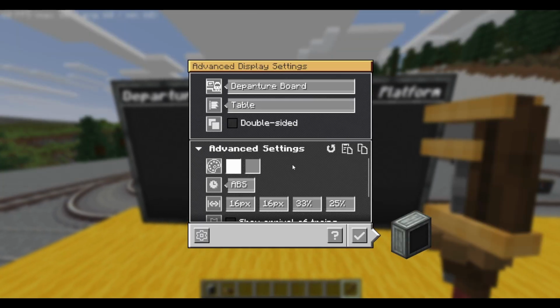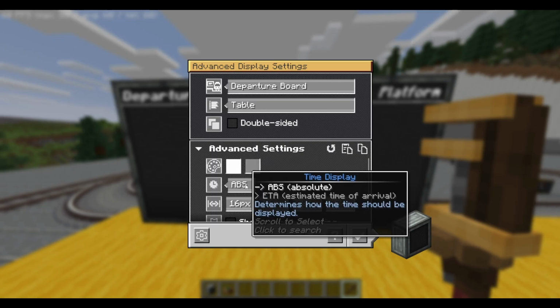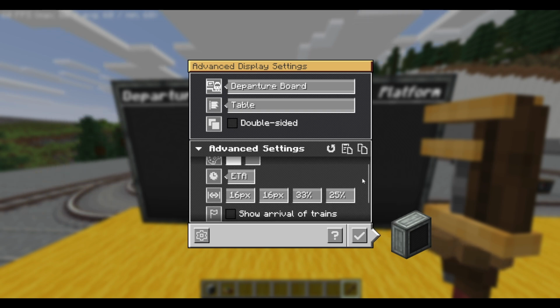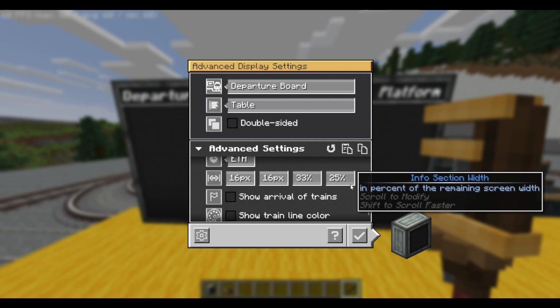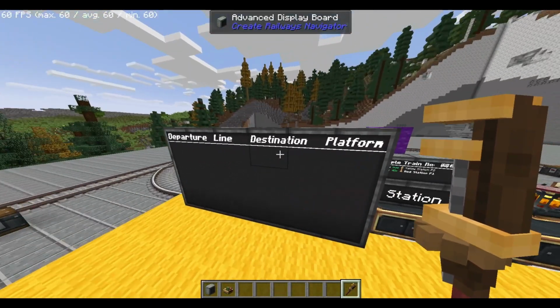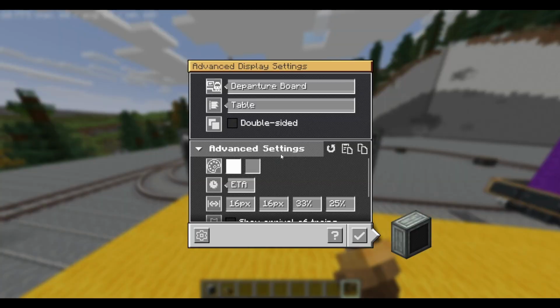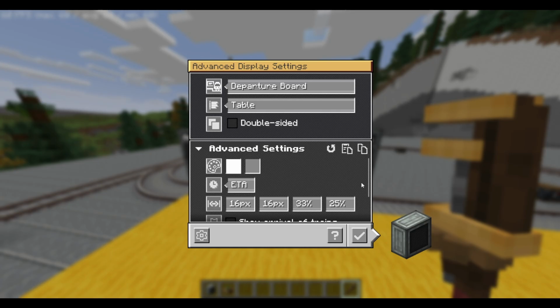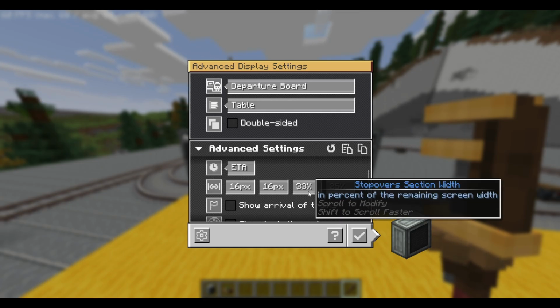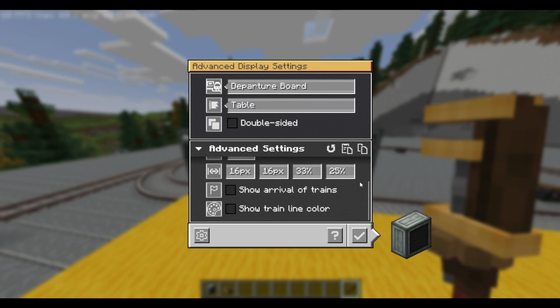Now let's take a look at the advanced settings that this board provides. Once again, you have your font color, background color, and you can choose how you want to display it. I like estimated time of arrival. Down below you have a selection to choose how wide each of the columns are. For most of the time, the default one is fine, but once again, if you want a special look, you can fiddle with these numbers to make your board look the way you like.